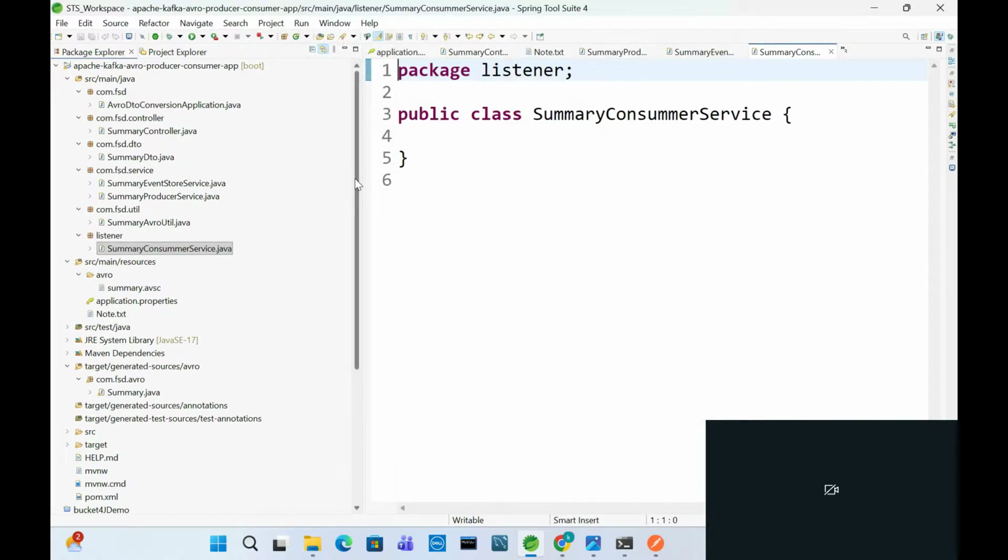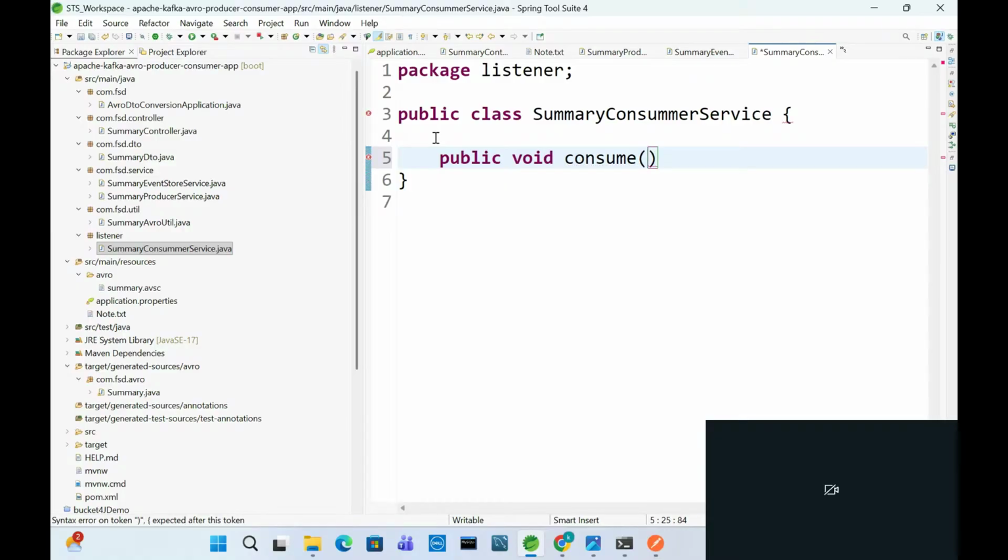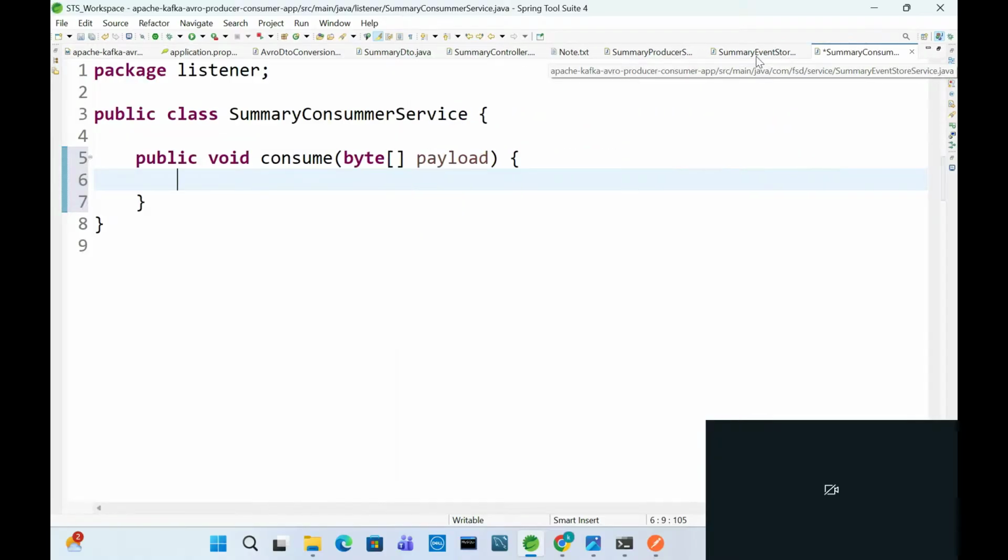So here, public void, nothing is returning. The consumer is expecting bytes as a parameter. So consume here, byte payload, right? Now maximize.